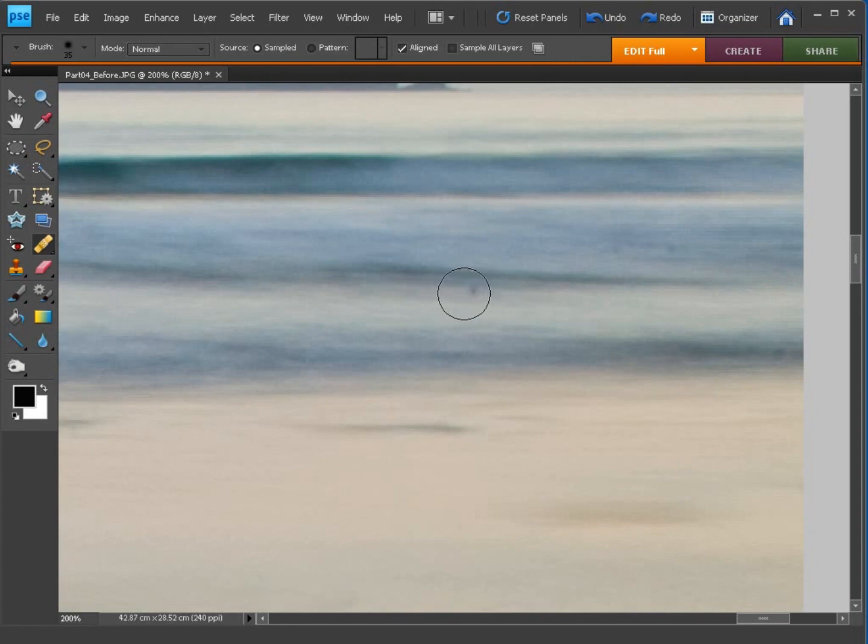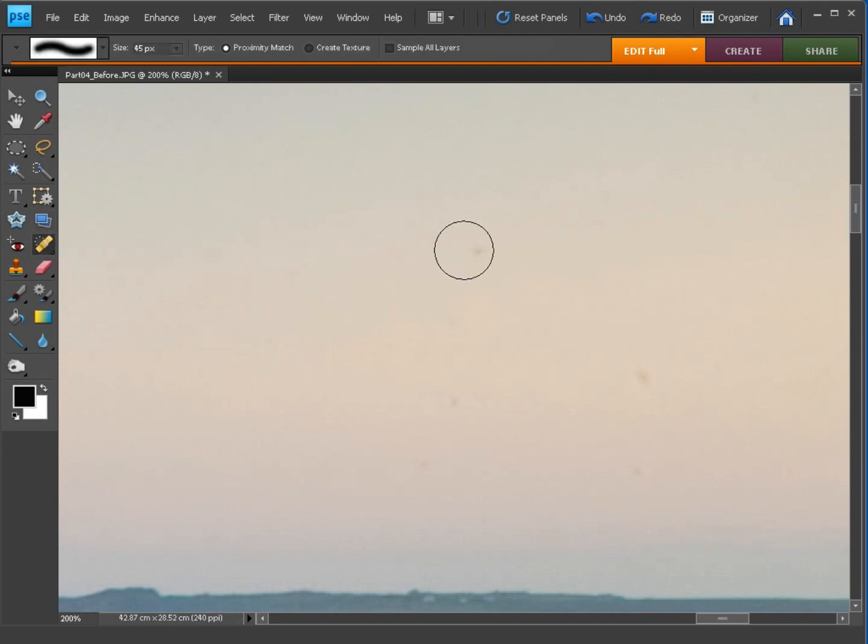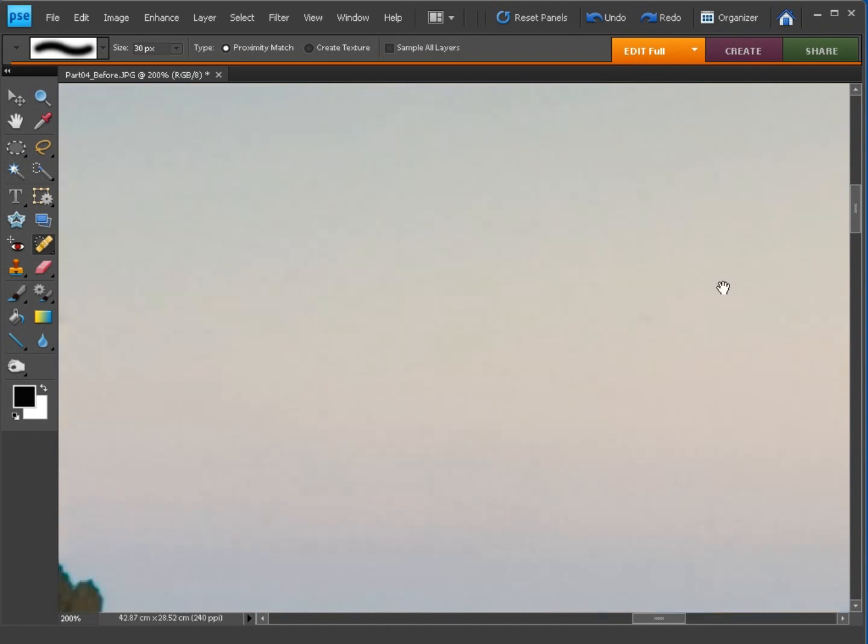There's another spot here which we might need to sample adjacent to by alt clicking and then click and spray, and that gets rid of that quite quickly. So let's go back up to the sky again. These spots here don't need to have an alt click to sample specific areas, so we can just pop back to the spot healing brush and left square bracket to take it down a bit and just click and spray, and that should get rid of any spots in the sky quite happily.